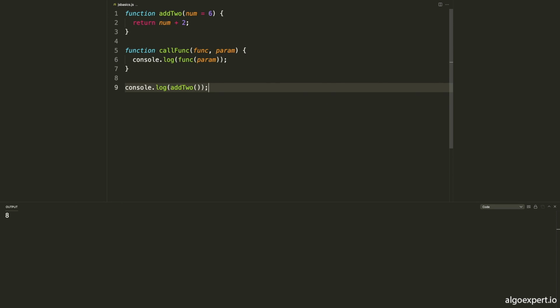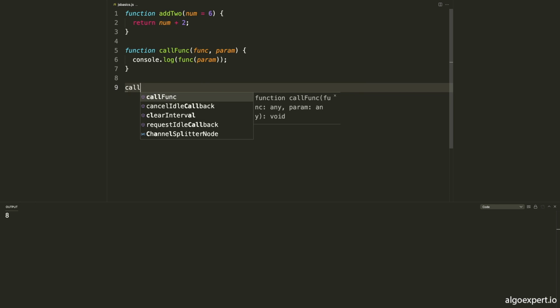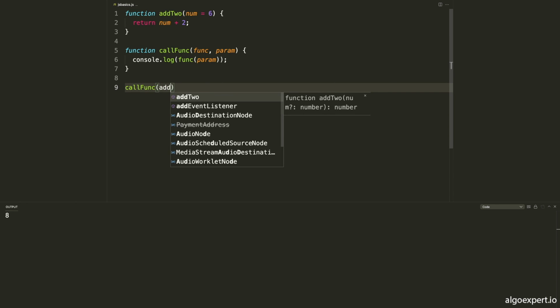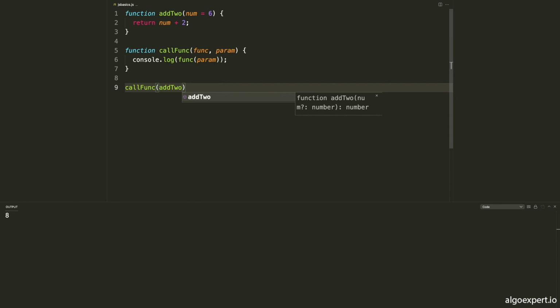Okay, so now what we can do is we can remove this console log and we can call callfunc, and then inside of callfunc, we are going to pass the add2 function. So we're not calling add2, we are passing it by its name, like a standard variable. And then we can pass in a parameter. So maybe I want 10. And now if I run this code, we log out 12, because we passed add2 as func, and we passed 10 as the parameter. So we logged out a call to add2 because func was add2 with 10 as the parameter, so then we did 10 plus 2 and we got 12.